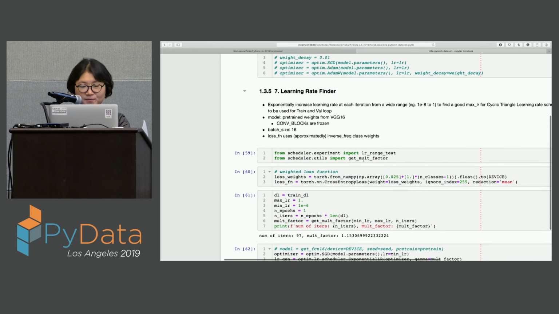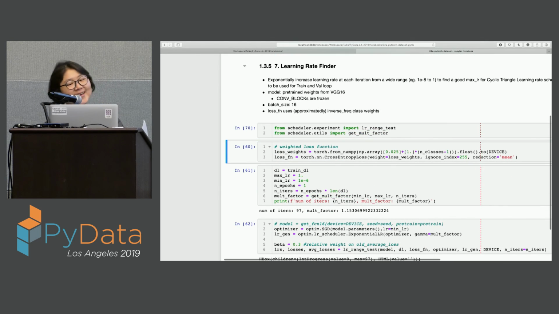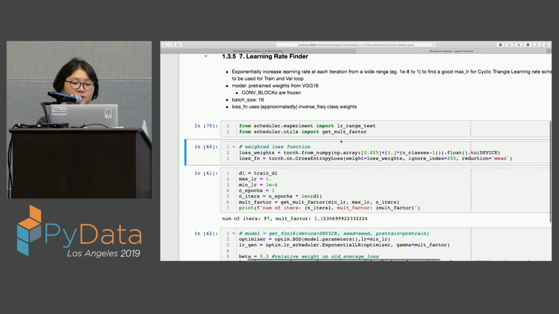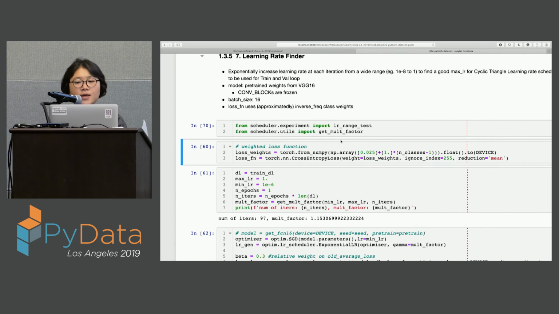And one thing I really wanted to talk about was this learning rate finder method that I find very helpful when I train my model. So learning rate is a very tricky thing to tune, and the main idea comes from the cyclic triangle learning rate scheduling from Leslie Smith's paper.